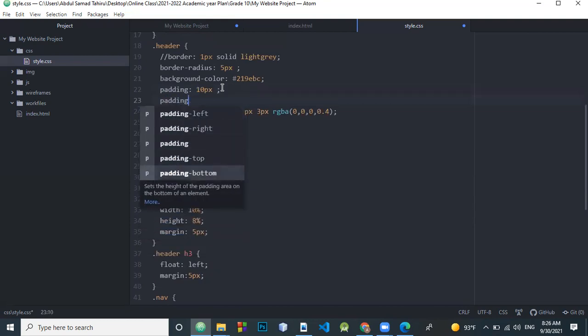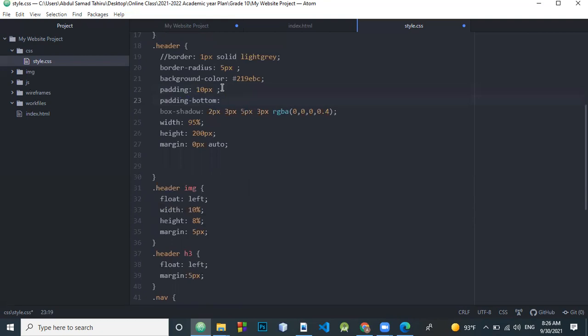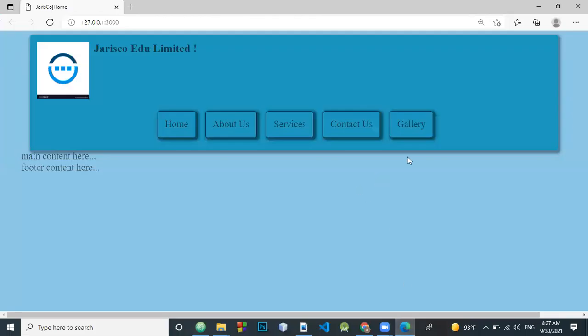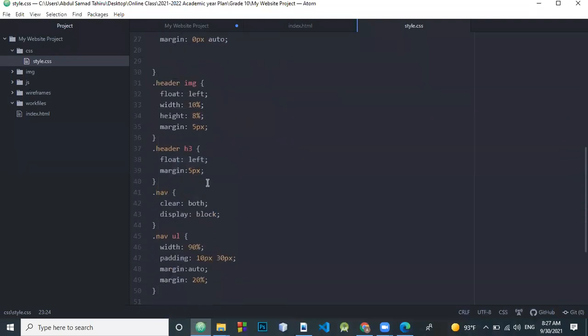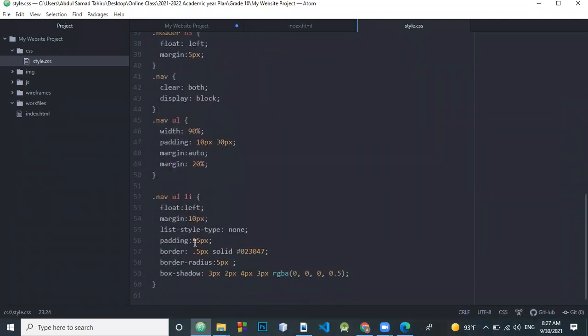Padding bottom of 30 pixels, so that it will override the 10 pixels. So this is some kind of code. What we will add now is that we want to change the text color of the lists. Okay, we say color.